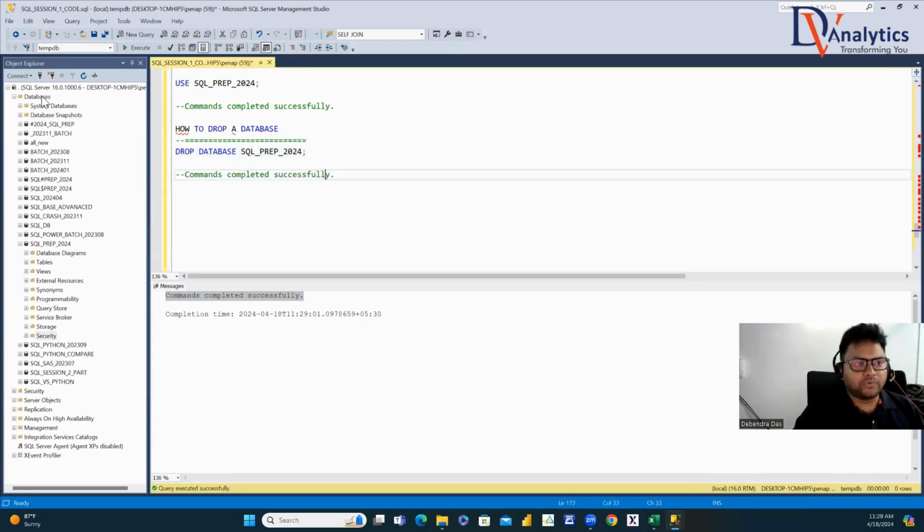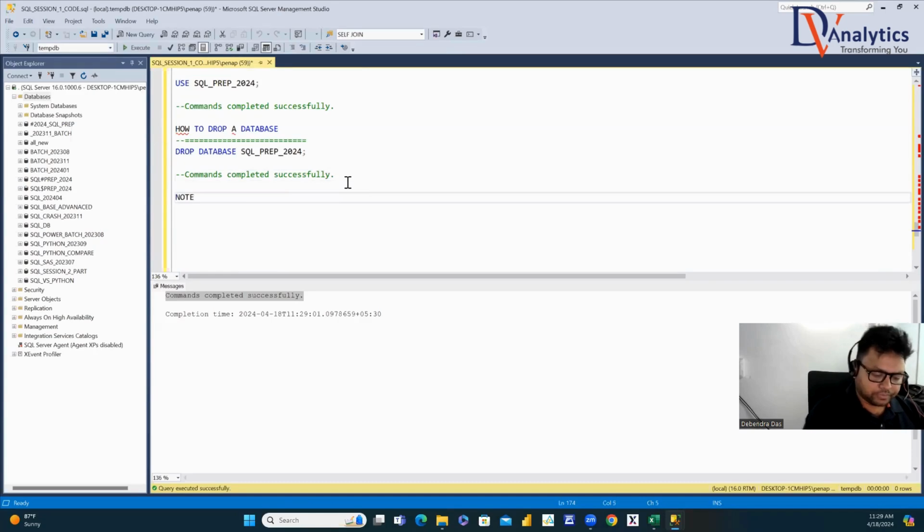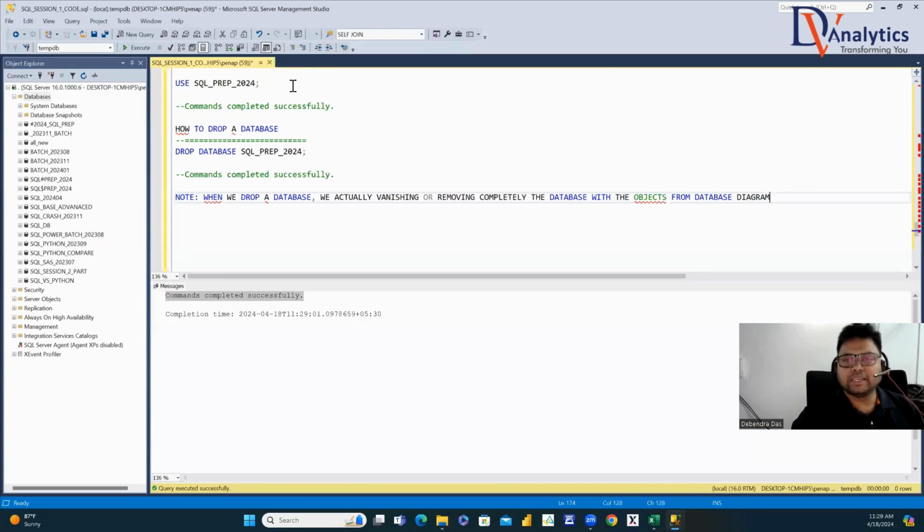Yes or no, guys? Now, if you go to the database and refresh, you can see your SQL Prep database is not coming. Do you see that? Is SQL Prep 2024 coming? No, it is not coming, right? So, note, when we drop a database, we are actually removing the database completely with its objects from the database diagram. Yes or no, guys? Are you getting this?